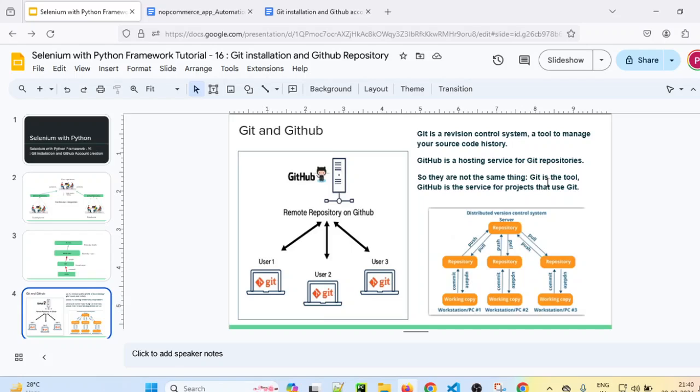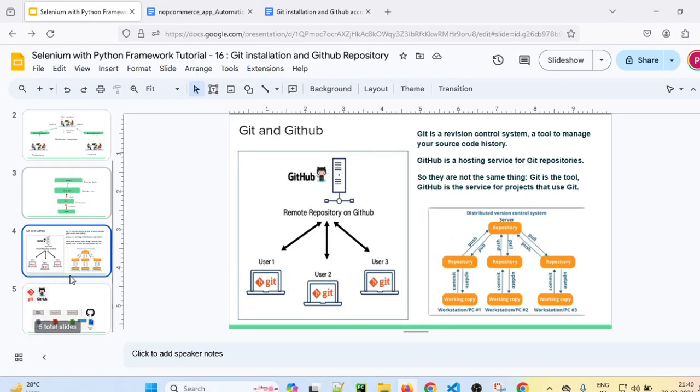So what are the two important things we should have? The first one is that Git should be installed in our system. Git is a tool by which we can create the local repository and commit our code into the local repository. So first we will see how to install Git.